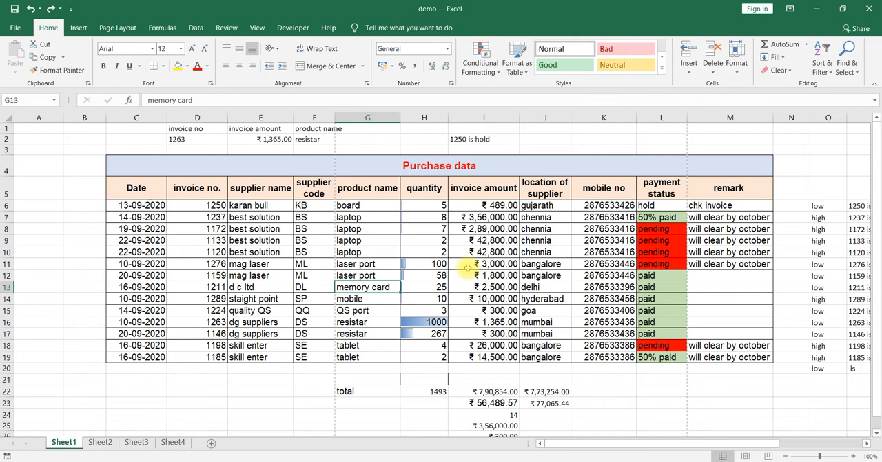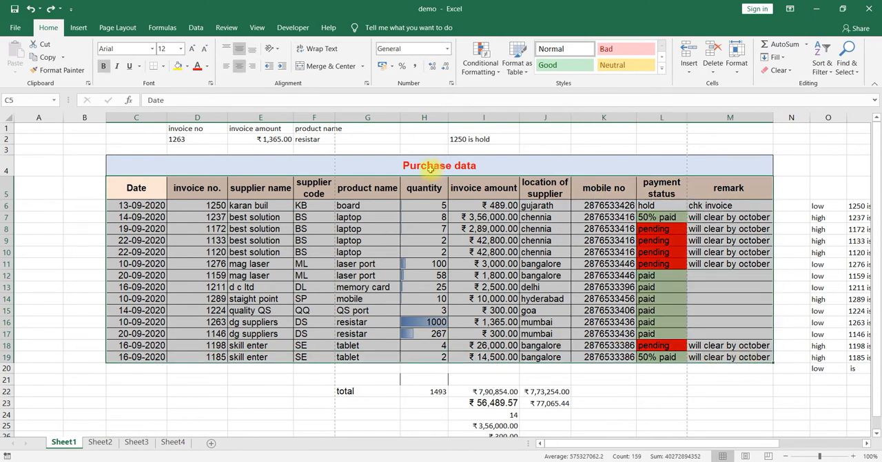How to insert a pivot table? First we have to select the data. While selecting the data, be careful: we have to select the entire data. Don't select the purchase data title; the data and the data headers should be there. Each column represents something. Date, invoice number, these are the data headers, nothing but your column names. These are the column names and the data we have. So we have selected the entire data.